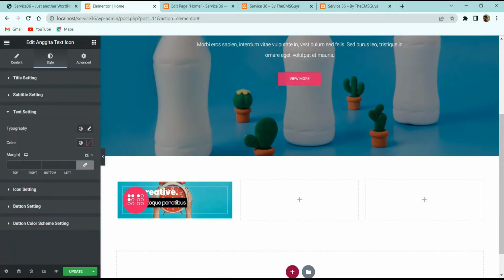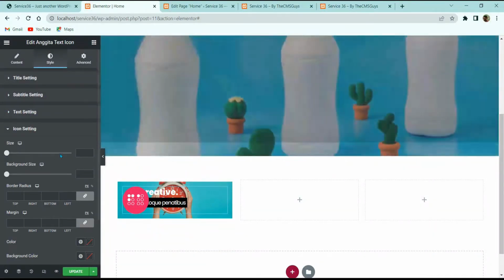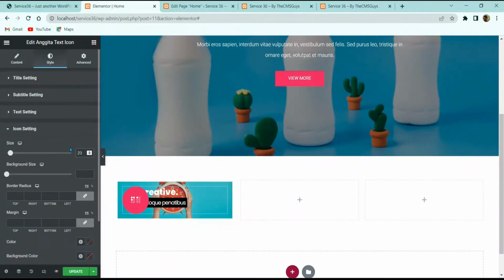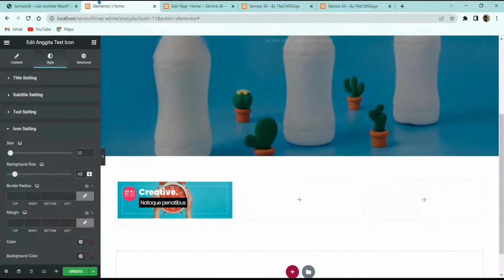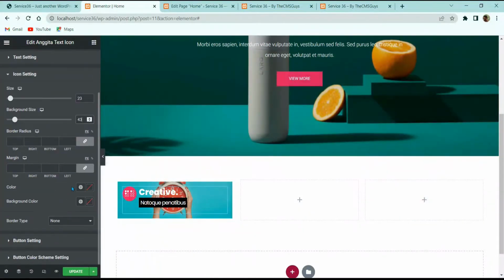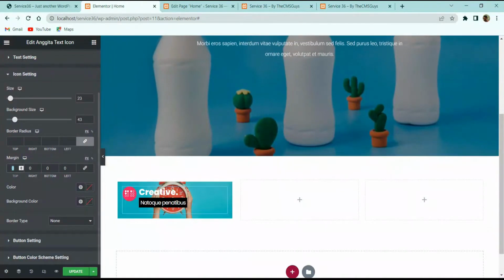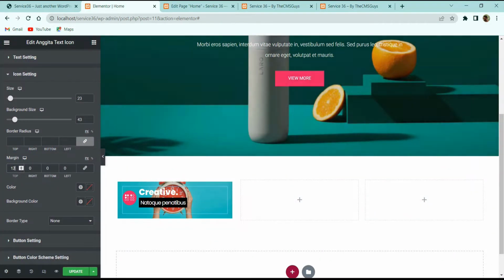Then we have this text setting, we have not added any text. Let's directly move to the icon setting. Here I want to change the icon size to 23 and background size to 43. As you can see, now it is looking better. And here you can add a margin, so I just want to give it a top margin of 12, so that it will come near the center.